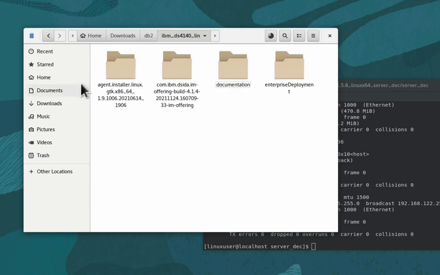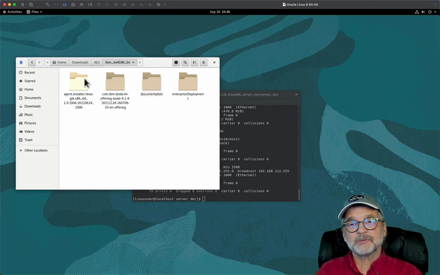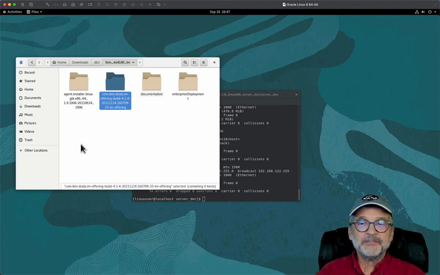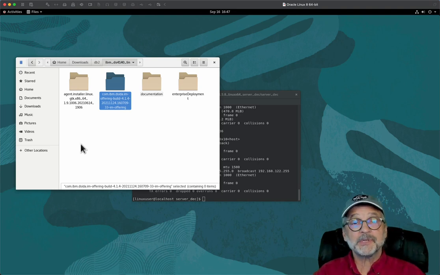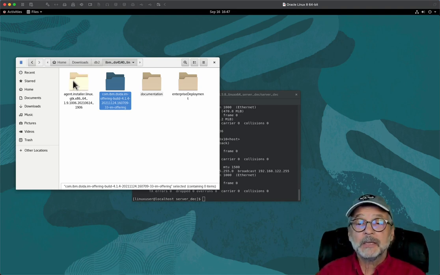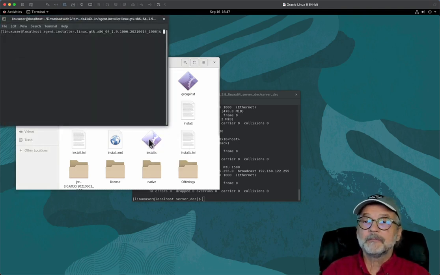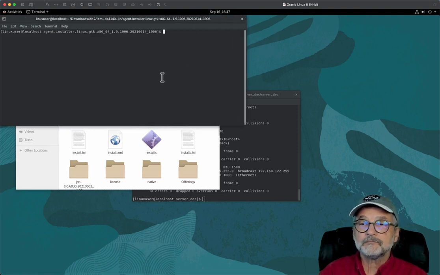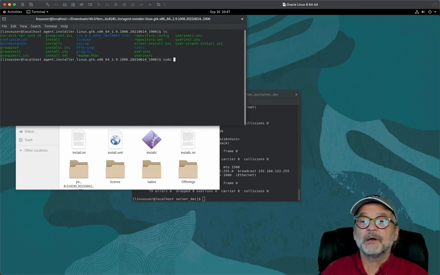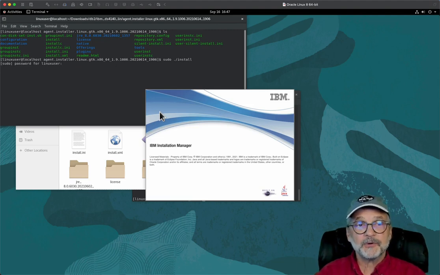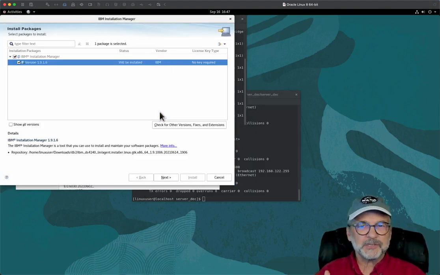Now why did I do them both? Because after I install the installation manager, this agent thing, and this is the most irritating thing I've ever seen, it's going to say restart, and now you can install the Data Studio. So I'm going to go into the agent, right click, and say open in terminal. Let's make this a little wider. I'm going to ls, then say sudo ./install. If you don't say sudo, it's going to say error, you must be super user or root user to do this installation, so just do it.